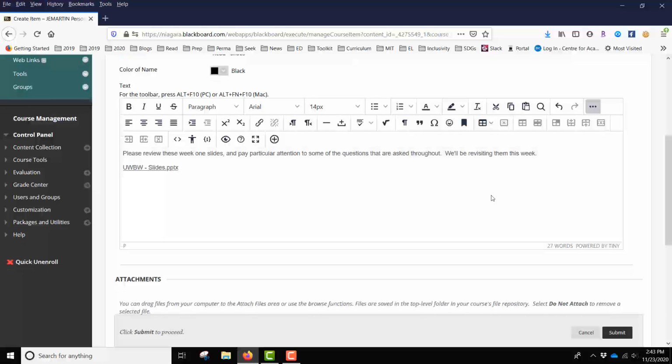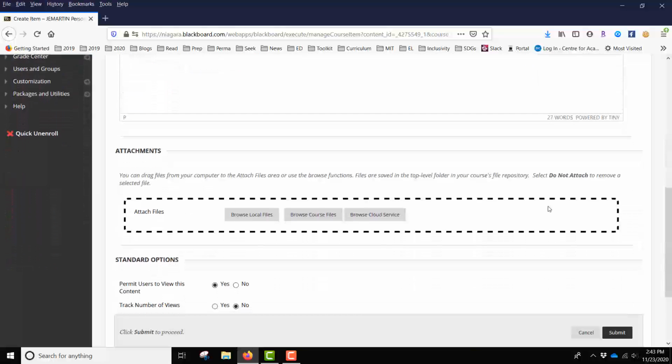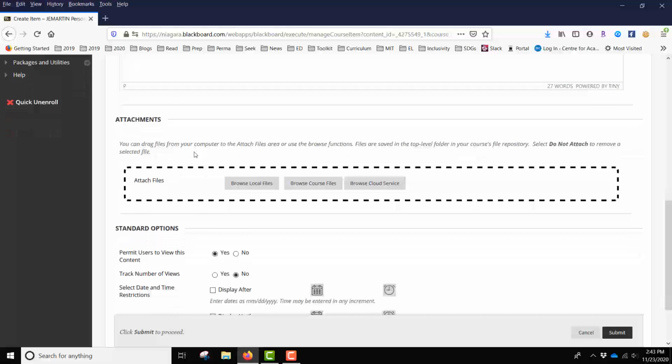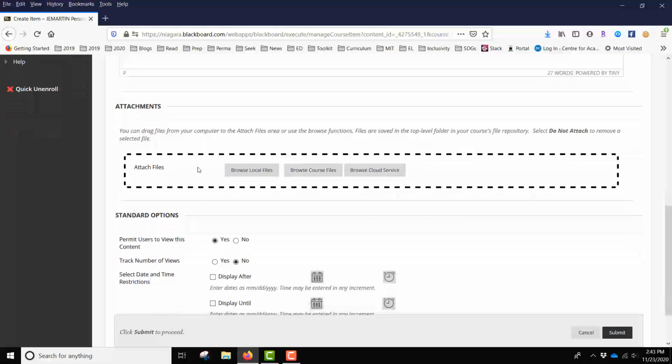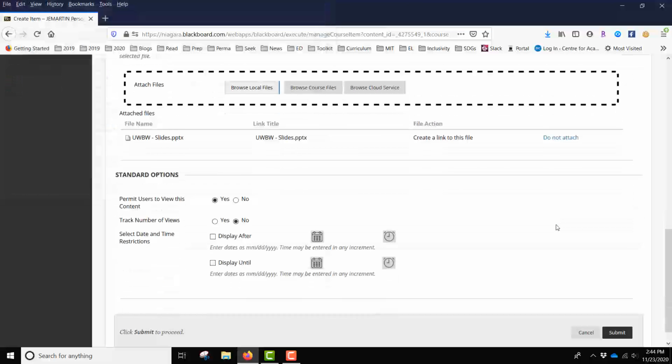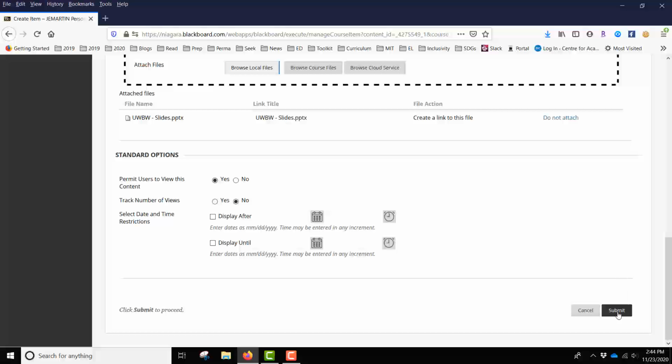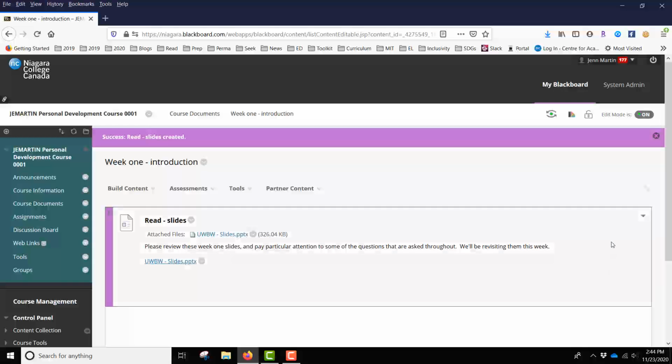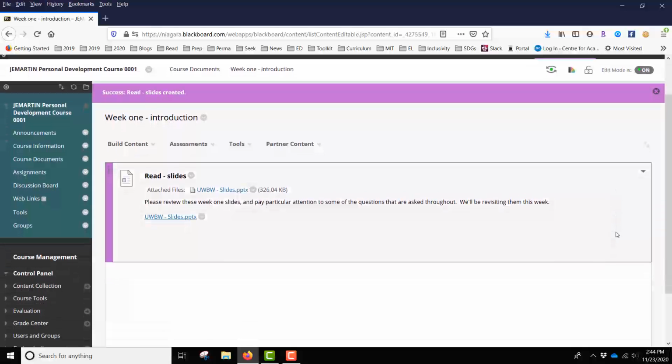The other option that you have available to you is there's a whole section down here as well for attachments. So if you did want to put the attachments in a slightly different place, you can come down here, you can browse local files, once again, just as you normally would, choose what you want, click on Open, and then when you've got everything ready to go, click on Submit, and you can see that your files are there and ready for your students.